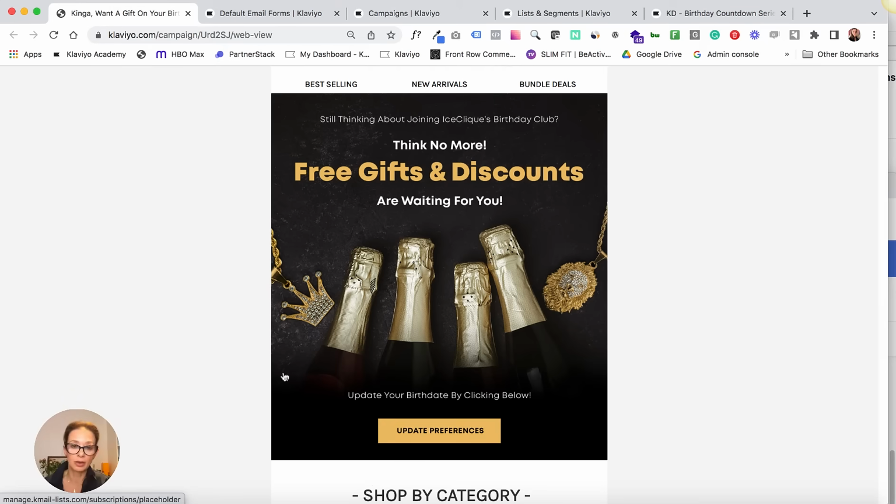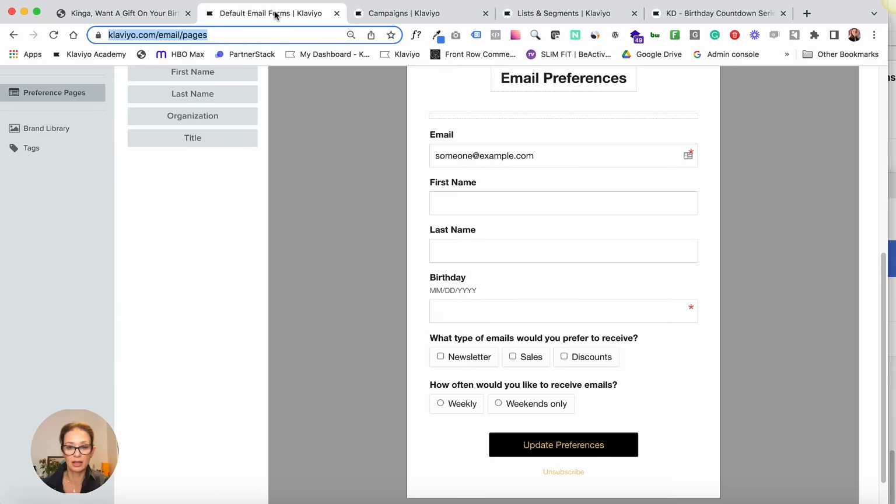Here I have an example of an email campaign that we usually send to everyone on the list, asking them to come to the preference page and enter their birthday. This is the email campaign that goes out, and when they click the button, it comes here where they can enter their birthday.